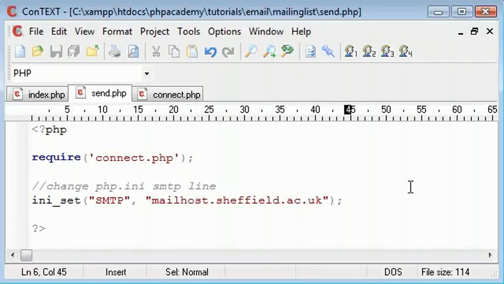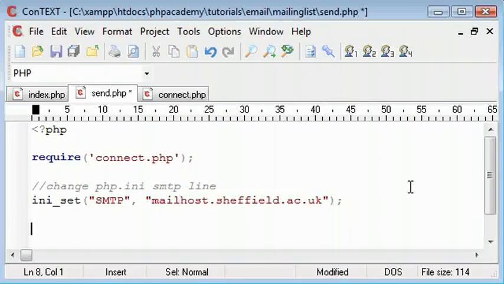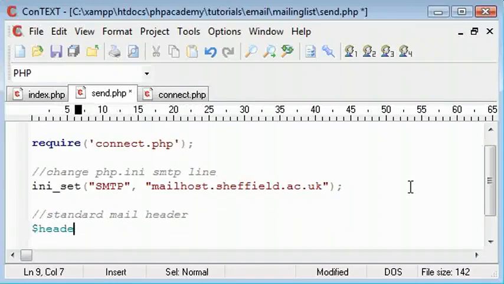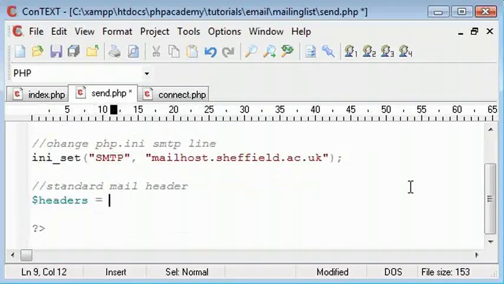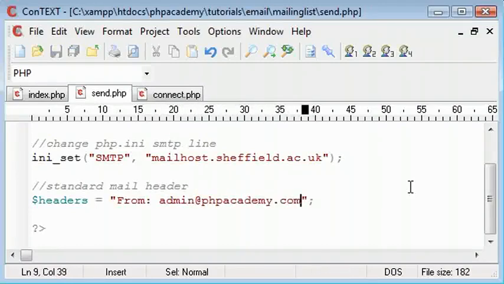Okay, so we also need to set up a standard mail header, and this is going to say who the email is from eventually when we use our mail function that looks a bit like that. So the standard header, I'm just going to say from, and this is going to be admin@phpacademy.com. I don't own this domain, but I'm just using this as an example.